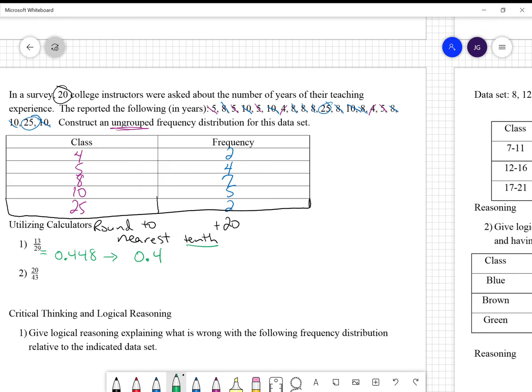The next one, 20 divided by 43, is 0.4651 dot dot dot. Rounded to the nearest tenth would be 0.5. Here's the tenths. You look at the number behind it. If it's 5 or higher, you take the number you underline and go up. So in the first one, 4 was tenths. If I look at the number next to it, it is not 5 or higher, so the 4 stays a 4.